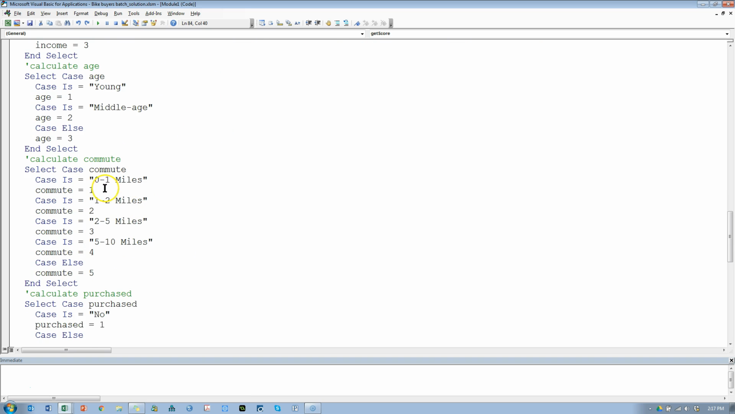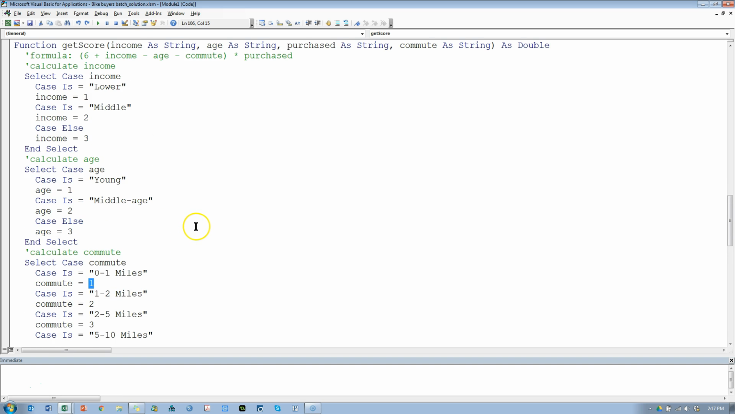Notice here commute is broken up into 5 things, and I say if you're within 0 to 1 miles, that's a value of 1, and we're going to subtract that, so we want lower values. So this is an ideal commute for us. And then we're going to multiply this by purchased. Now the data we have is already for customers who have already purchased bikes. So we're not going to target these people, but we want to target people like them, because we know whether or not these customers have actually purchased a bike.